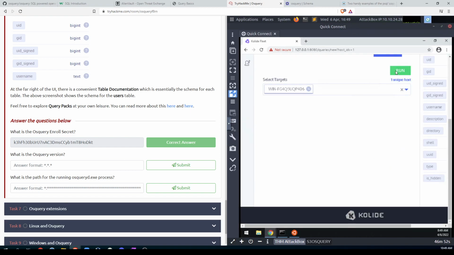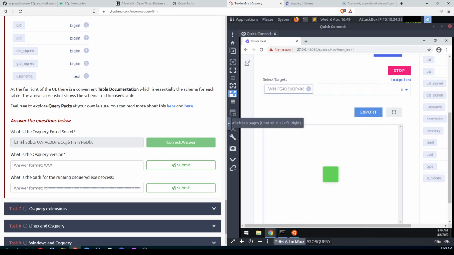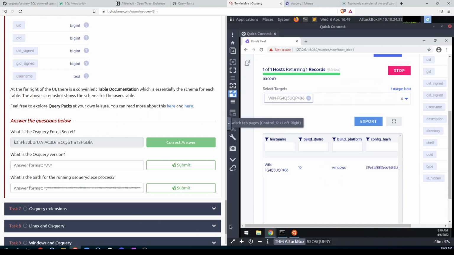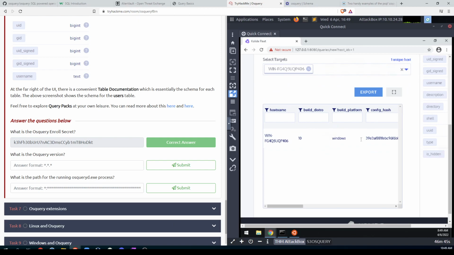So the next question asks, what is the Osquery version? So we can check here by version. 4.2.0.